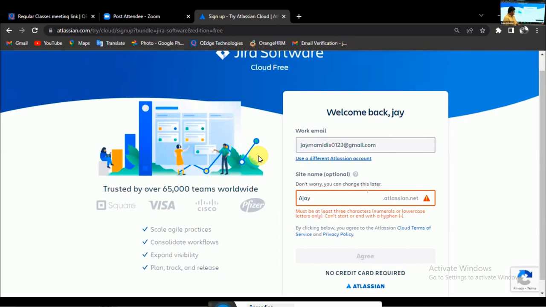One second. Must be at least 3 characters. Numerals or lowercase letters only. Cannot start or end with a hyphen. Give Ajay underscore Jira. Underscore. Hyphen. Okay, no issue. Jira.